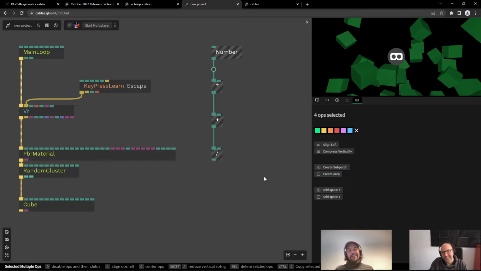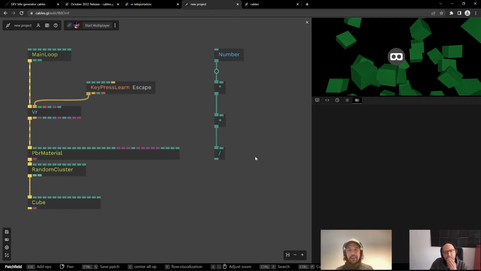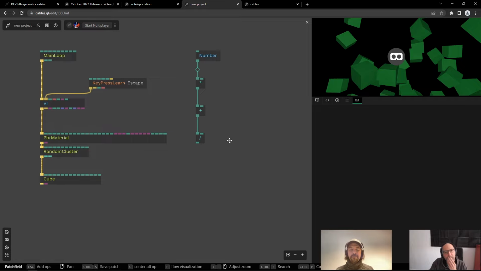Yeah, I also think that the tiny ops look a lot better. They make for cleaner patches if you don't have a multiplier, sum, or divide op in there, and visually it's a lot more clear what's happening, I think. Yeah, I think so too.